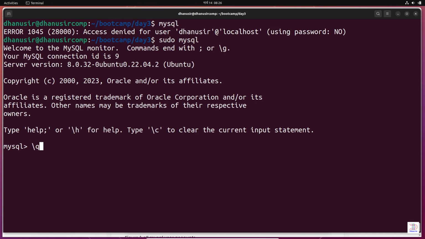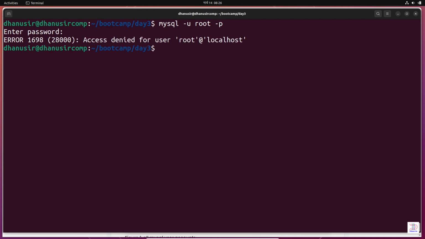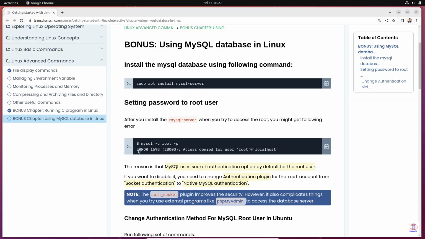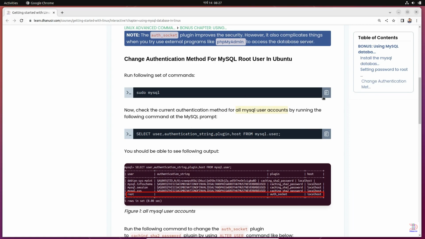Now let's get out of this console and try to run with the root: mysql -u root and -p, and let's run the password. And here you can see, because we didn't set any password during the installation, I'm getting this kind of error. The reason for this kind of error is that MySQL is using the socket authentication option for the default user root. Let's change this to native MySQL authentication. To do that, you need to run the following set of commands.